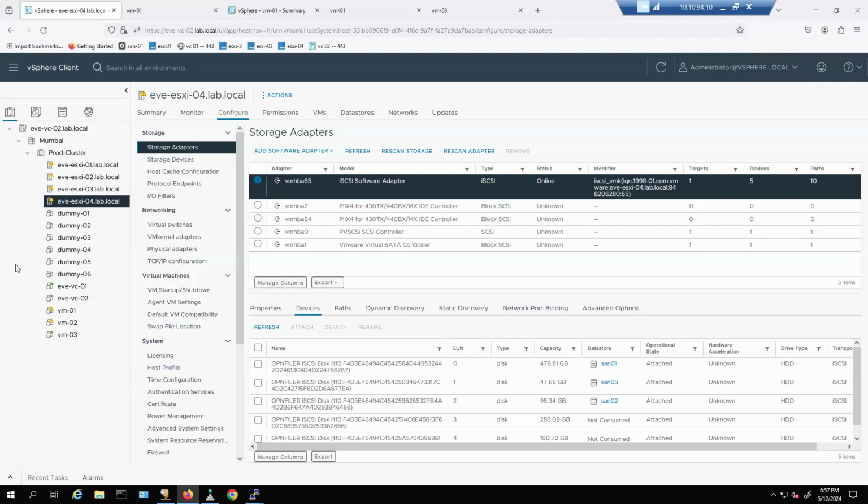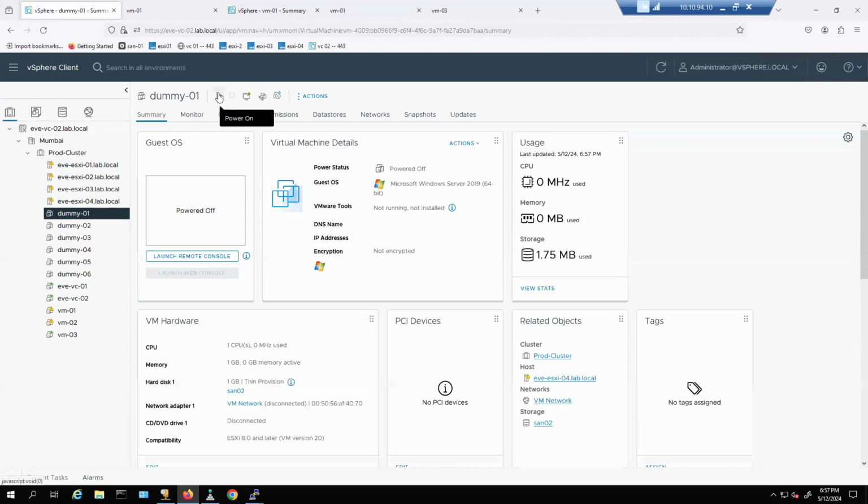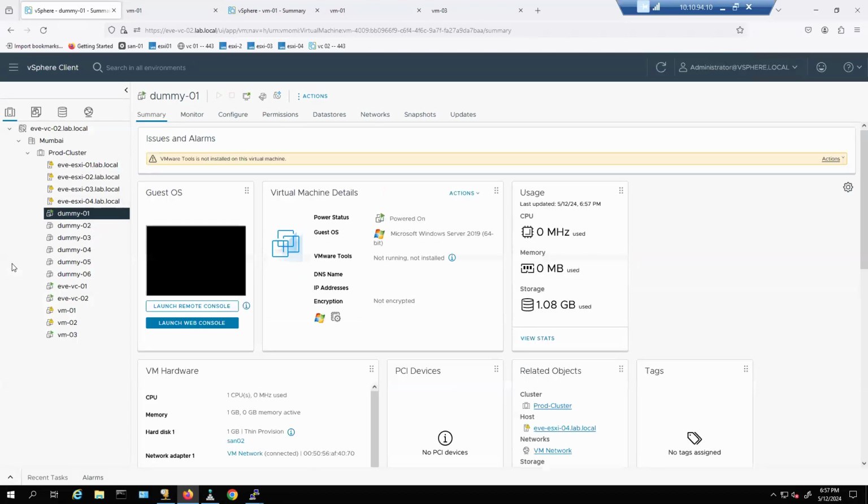So the other topic that I would like to talk about is storage vMotion, SV motion. So you remember I was talking about yesterday when you have a powered on or a powered off VM. Let's say this is a powered on VM that you have. Again, I'm intentionally taking a dummy VM because I don't want to waste time in the migration.